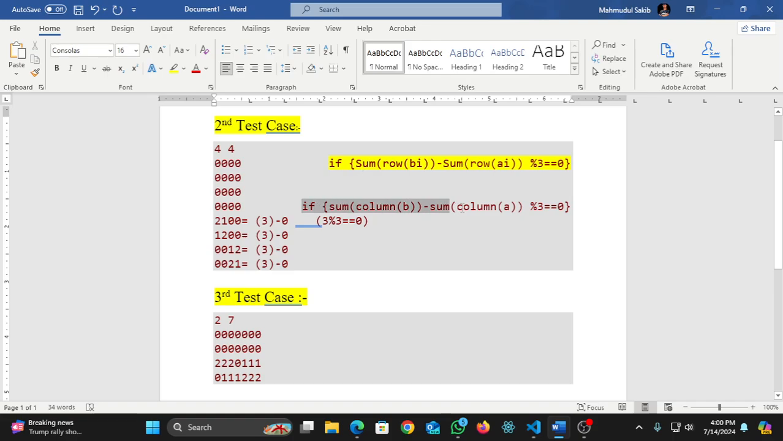What does our second condition say? Our second condition says the same approach we will apply now for columns. Now we will take the summation of columns from grid B and then subtract the summation of columns of grid A from grid B. So we will take the summation of the columns from grid B first.